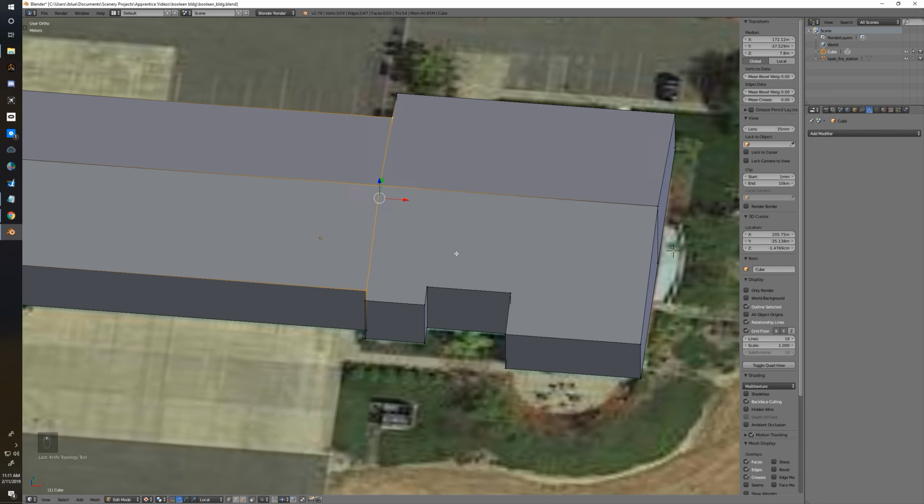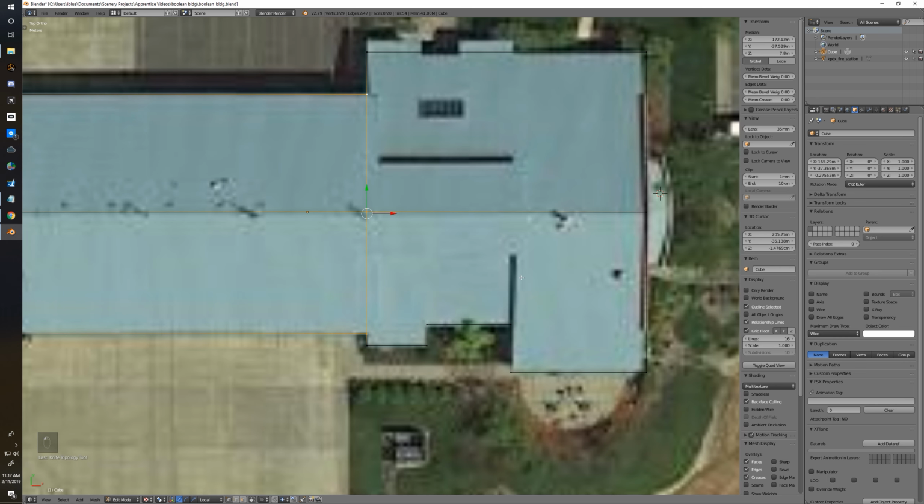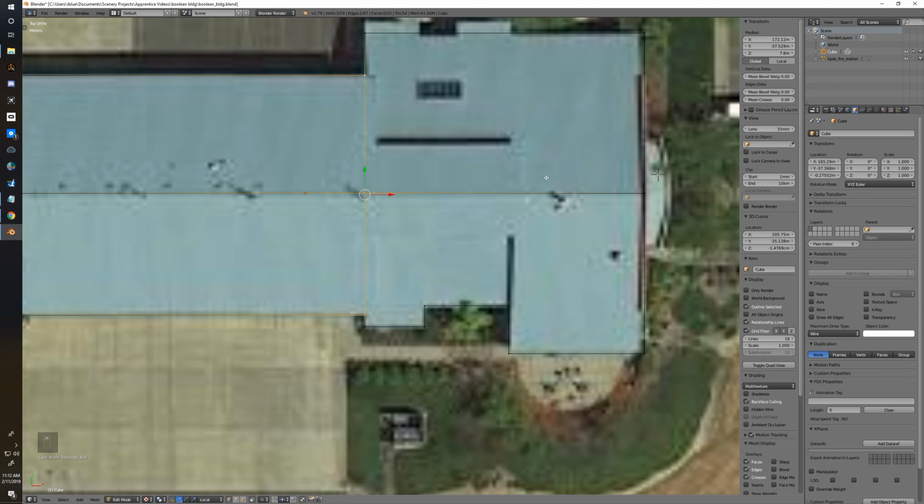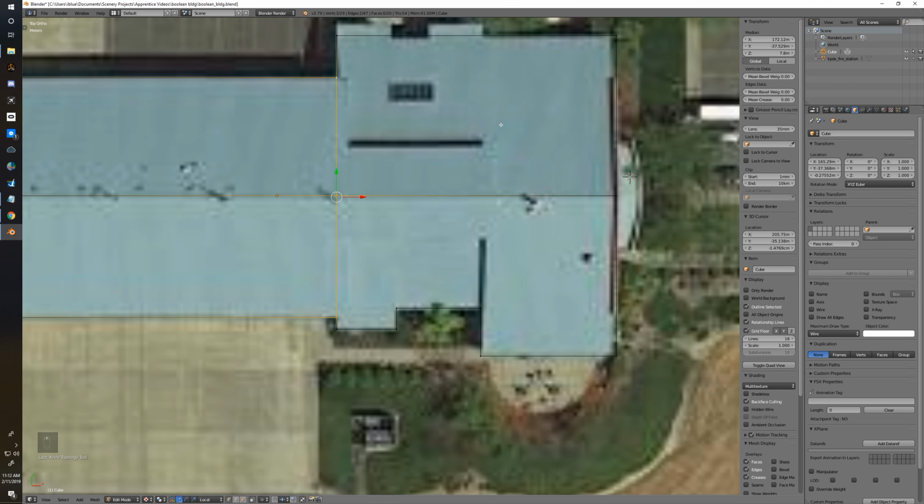And I also need to, actually, I should have done this before I did my booleans. I also need a couple of cuts. I need cuts here and here so that we can raise the level of the roof. But I'll tell you what, let me go ahead and I'm going to do another cut constraint here.